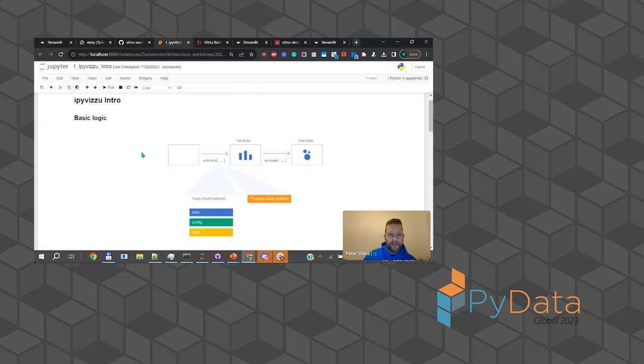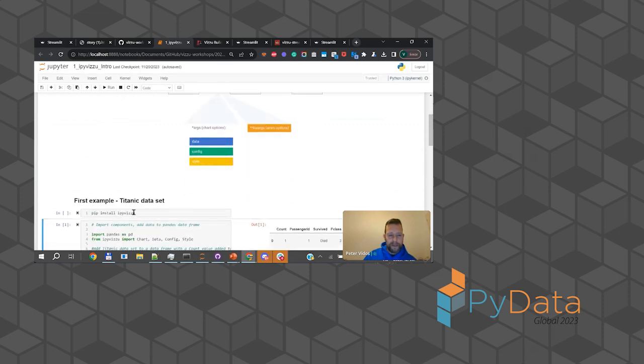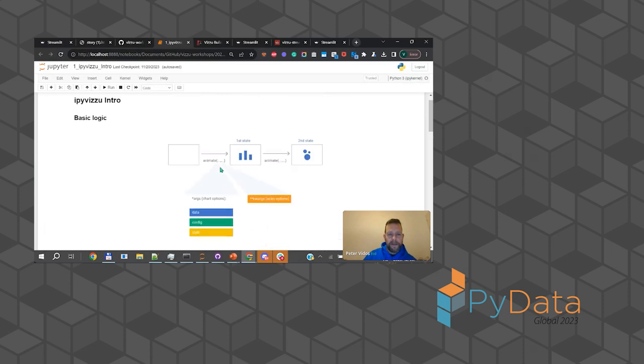So just as a quick intro to the ipyvizzu logic, we have one method within the package that you can actually install via pip or conda. That's called the animate method, and if you call it once, you'll get a static chart, and if you call it once again, then it will animate to a second chart. Obviously, the animation bit is taken care of by our engine, so you don't have to worry about that part.